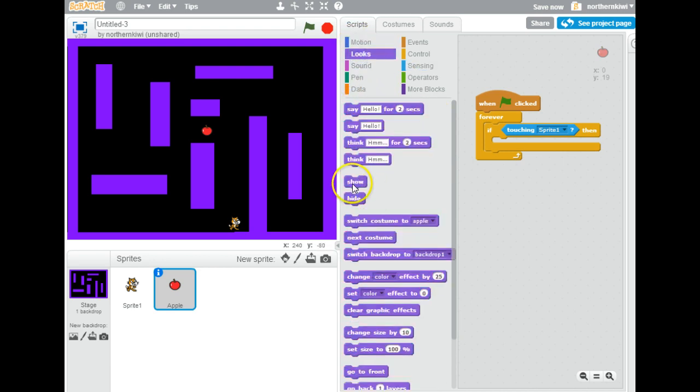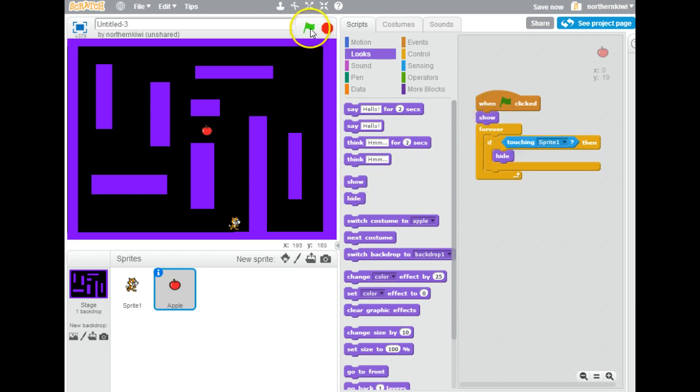I want it to disappear. But what I also want it to do, each time I start the game, I want it to reappear, so I've got to add that show in. So I'm going to go around, check it, okay, good, so it's disappeared, and when I press play again, it starts up again.